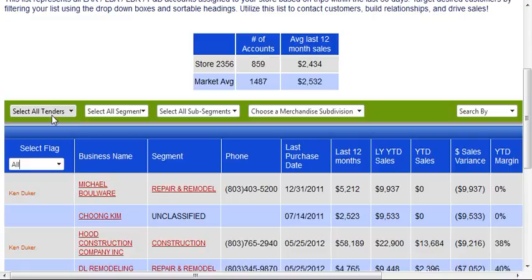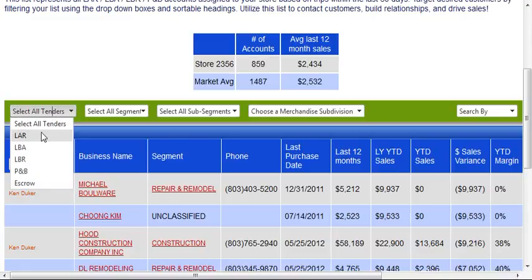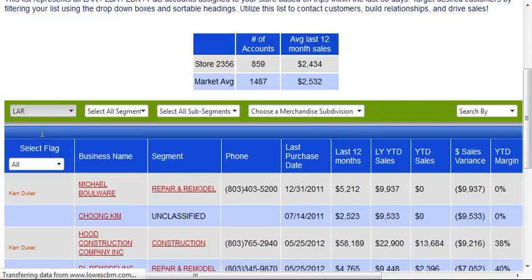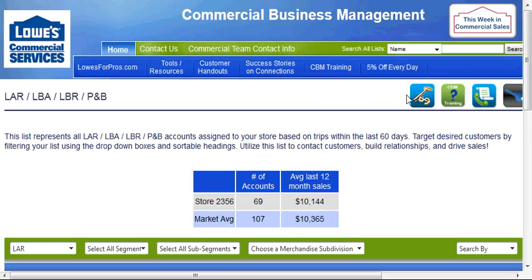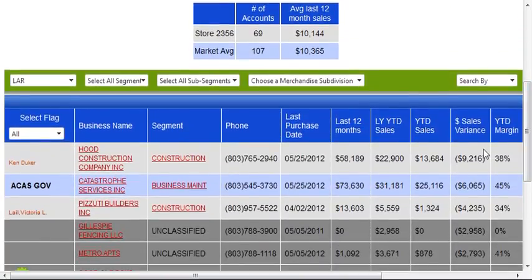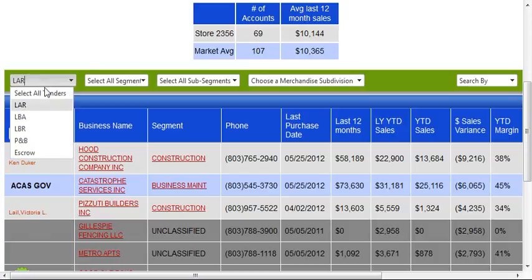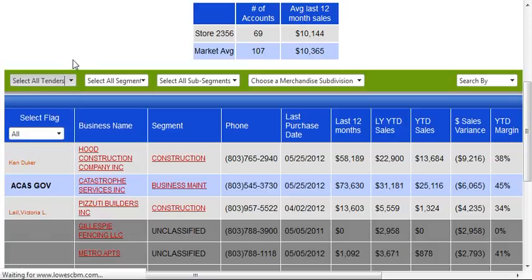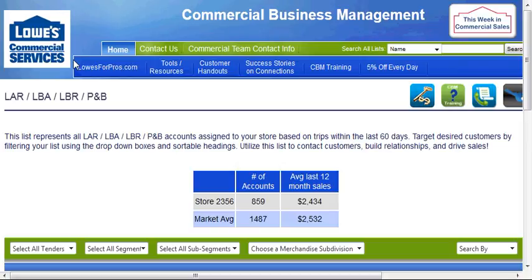Now, I want to walk you through a few examples of using the various sorting functions. The first example is sorting by tender. Let's say I wanted to see all of the LAR customers in my store. I would simply select LAR from the drop-down list. This will populate the list with all of your store's LAR accounts in CBM. You will also notice that the box at the top of the page reflects its data based on the chosen sorting function. To be able to clear the sorting, simply select all tenders from the drop-down and the list is returned to its original state.